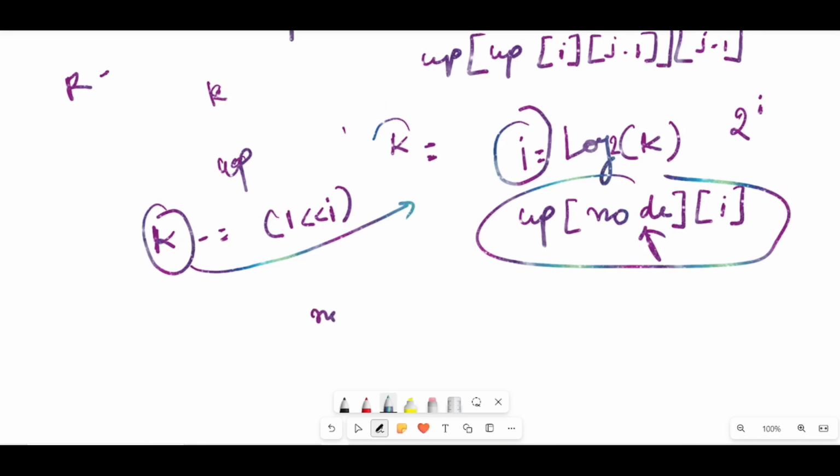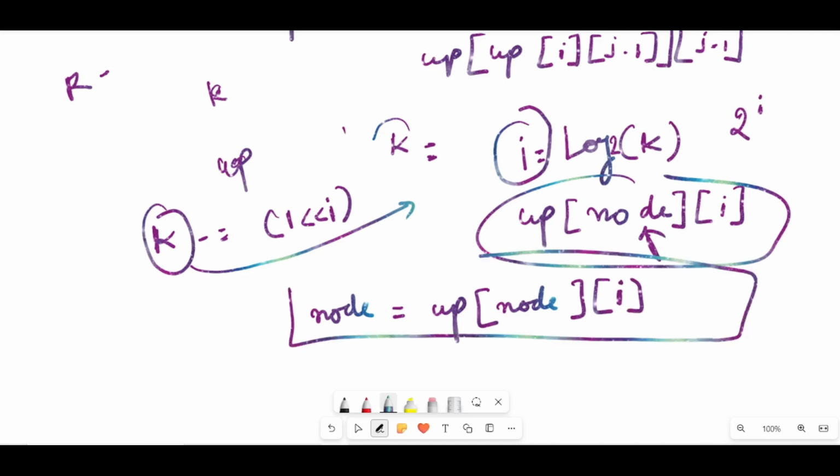For the node, just move up from this node 2 raised to the power I levels. Okay, so this is the equation, and I will do this till I becomes 0. So initially I was this, now we'll have a new k.